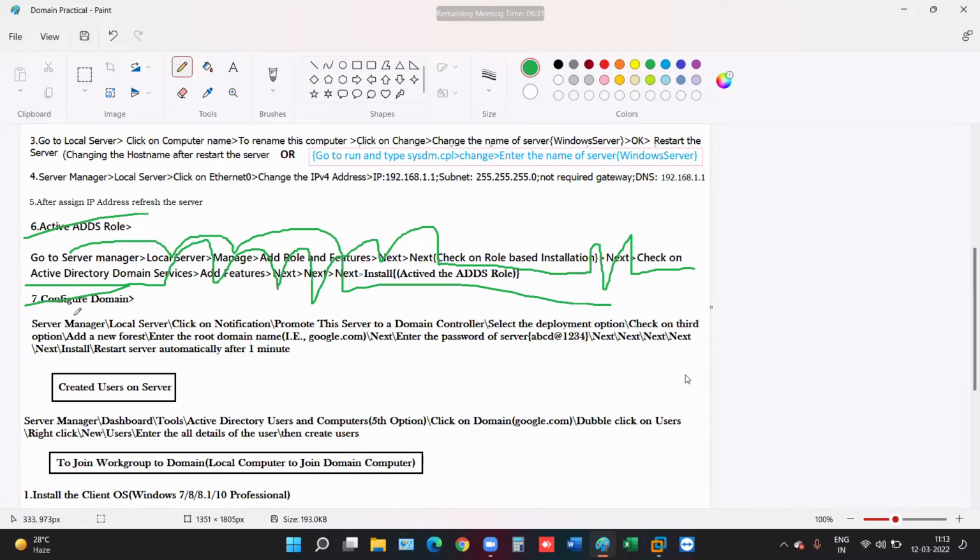And how to configure the domain? Server Manager, Local Server, click on notification, promote the server to a domain controller, select the deployment option, check the third option, add a new forest, then enter the root domain name, that is google.com, tcs.com, ibm.com, evisions.com, then click on next, then enter the password.